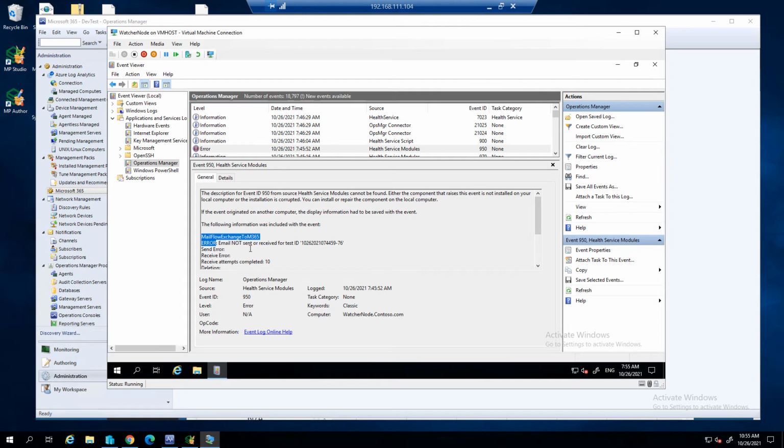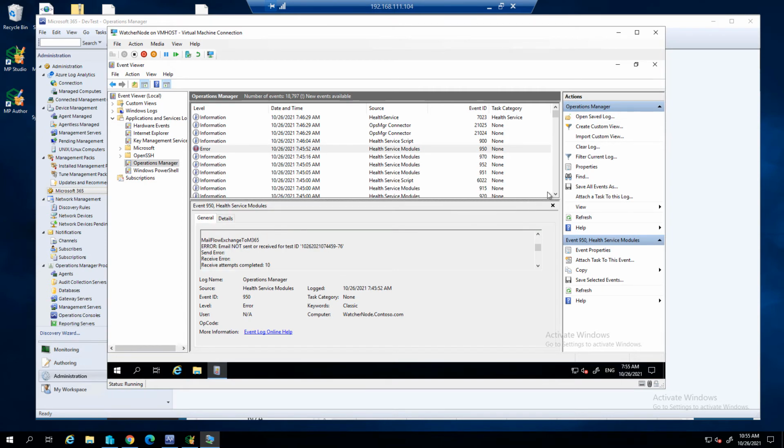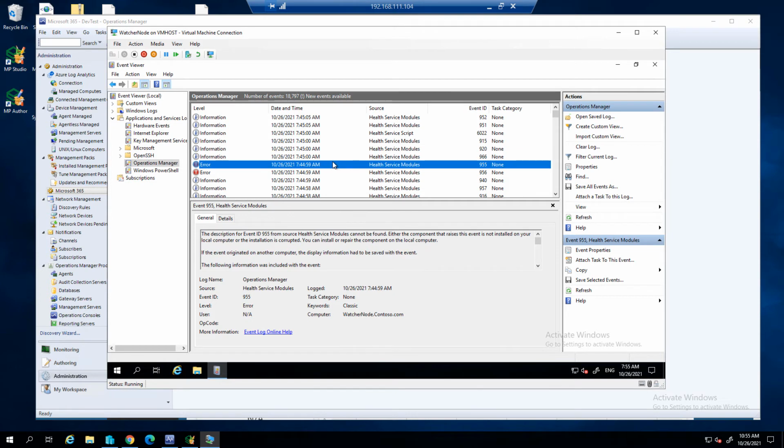Here we can see in the error message the email was not sent or received. It attempted to do that 10 times and got an error message. The sender is listed here and some additional information. So there was a problem sending mail from Exchange to M365. In my particular case, I purposely don't have my Exchange system up and running to generate this error message. But I really just wanted to highlight the fact that this event log is a great resource to use when looking at problems that you might be having with your watcher node.